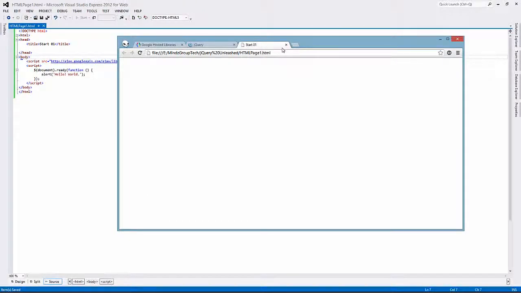So let's get more deep into jQuery and understand how jQuery works and how we can utilize it in our real life scenarios.